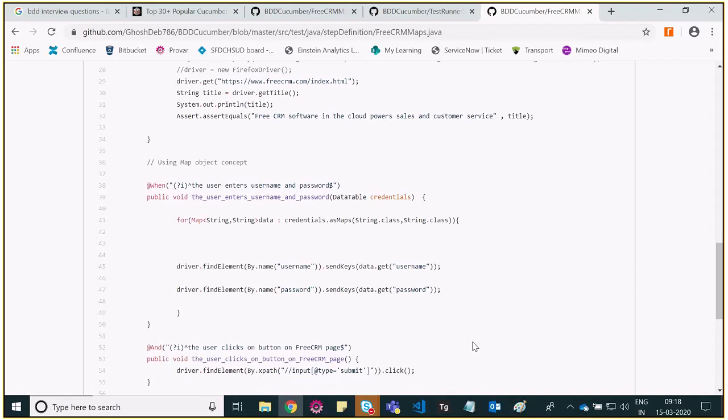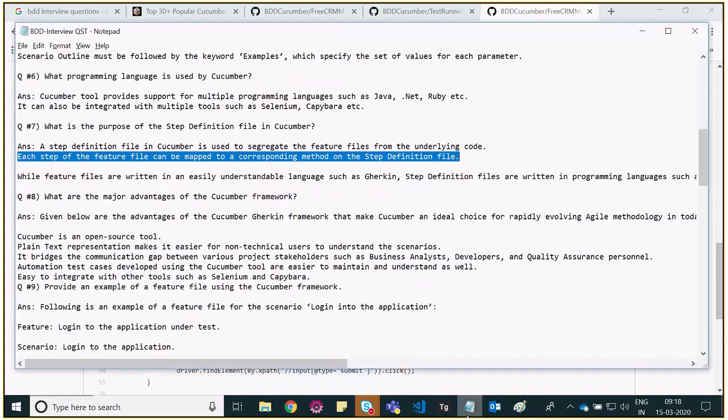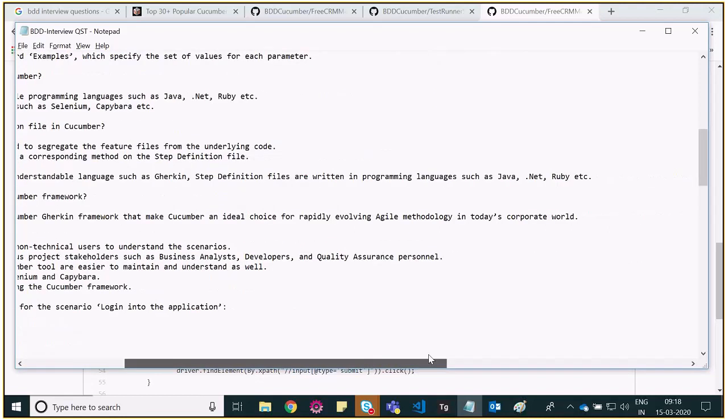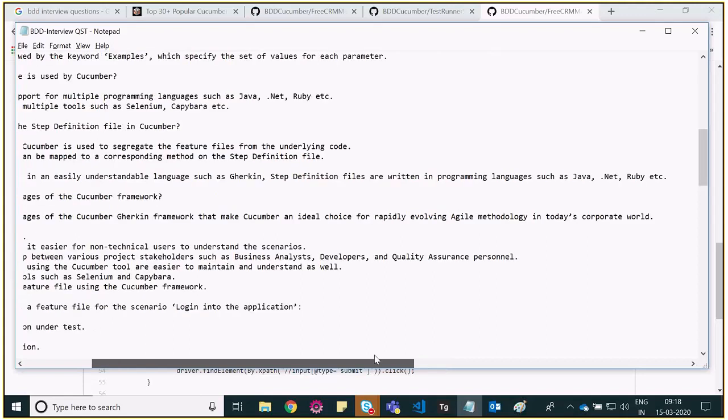Given, when, then. So the objective of this video is to focus more on BDD, not on the Cucumber framework. I'll publish some videos later on the Cucumber framework. Fine. So the objective is to focus on how to write BDD, and these are some interview questions. These will help you build confidence. These are the questions that are asked by recruiters or by interviewers. Okay, fine. So while feature files are written in an easily understandable language such as Gherkin, step definition files are written in a programming language such as Java, .NET, Ruby. It supports all those languages as well.